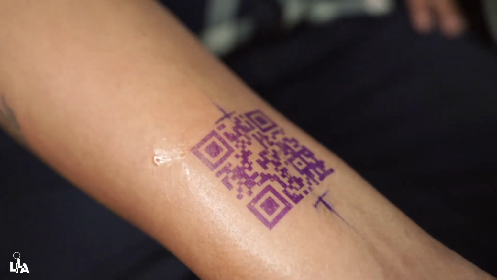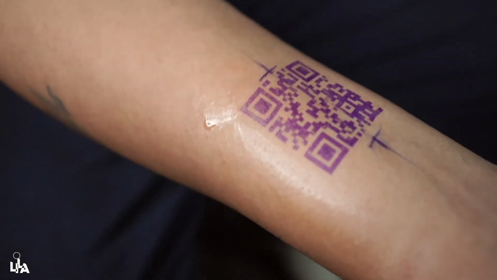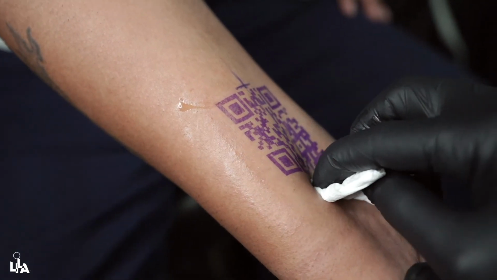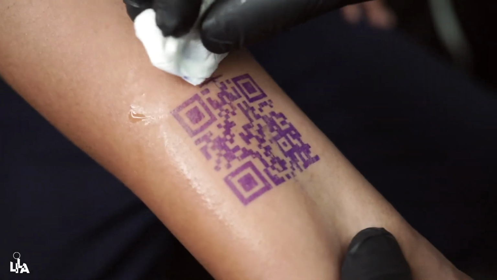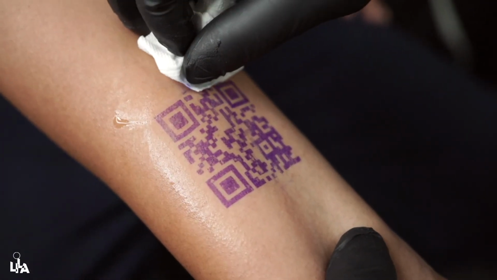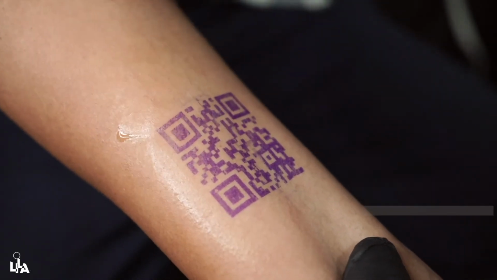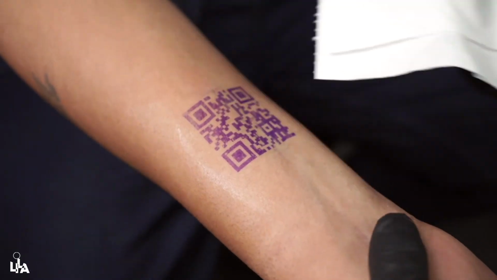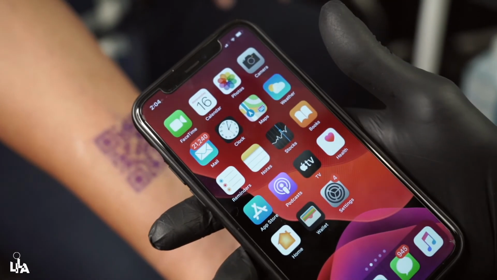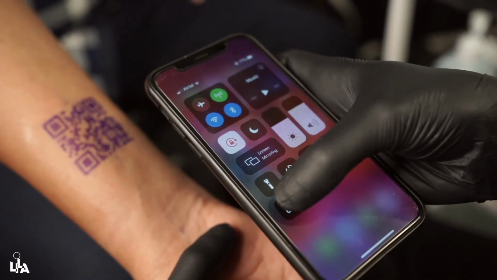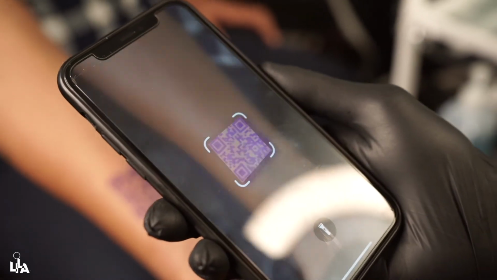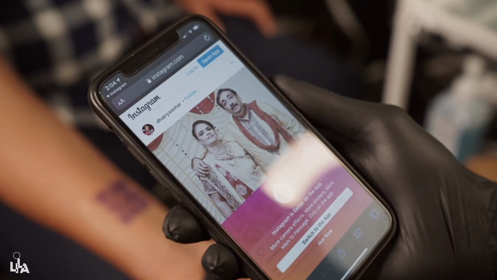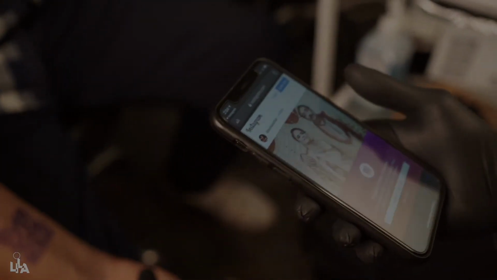Once I have placed the stencil on the skin, I have to make sure if all the boxes and the lines are transferred correctly on the skin. Now to make sure that the stencil can be read from my phone, I'm using the QR code scanner. And this is very important to make sure the stencil can be scanned before beginning the tattoo. Now, as the stencil is placed correctly and it also can be read with my QR code scanner, I am now ready to do this tattoo.